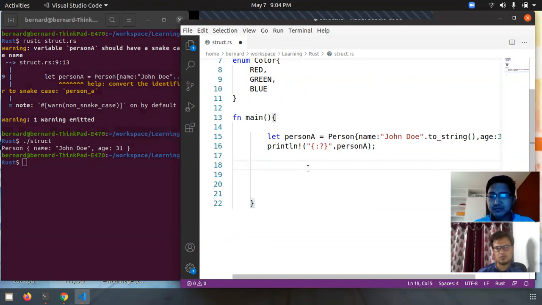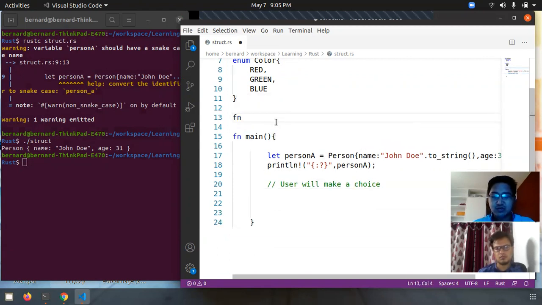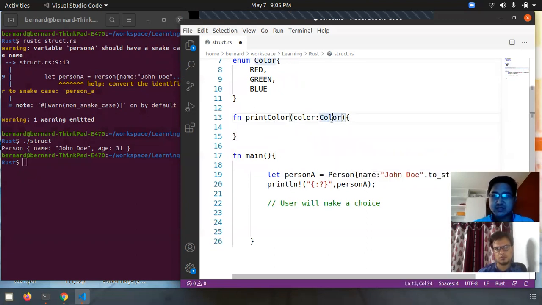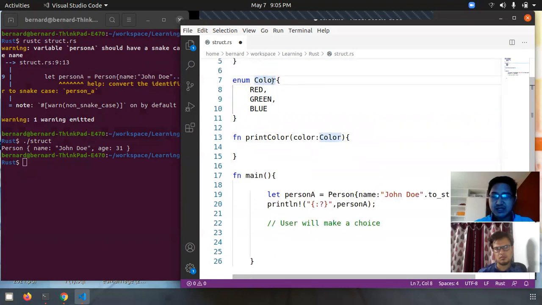Now to demonstrate this enum, let's say I need to pass information to some function. That is, the user will make a choice, and based on the user's choice, we will trigger some kind of event. So we can define a function called print_color based on the user's choice. We need to pass a parameter to print_color, and the parameter is of type Color. So this is of this enum type.